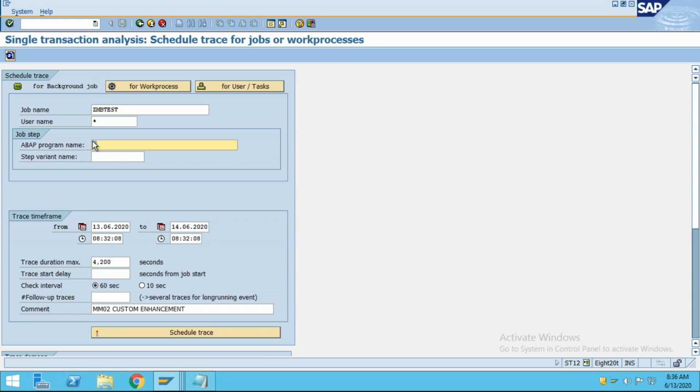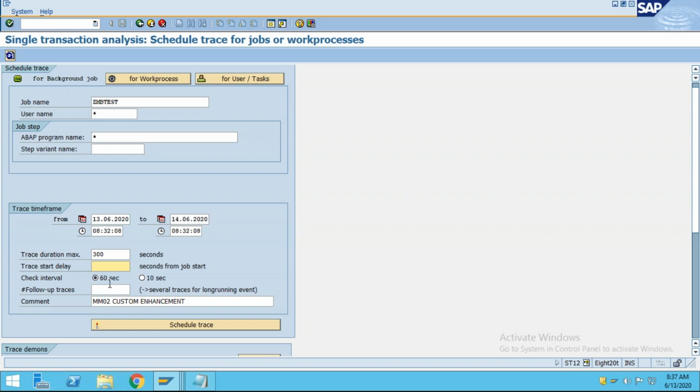So if you want to trace a particular program, you can give a job name, and the name of the program you can give over here. Once you give the name of the program, you can see the trace duration maximum is 4200 seconds. So maximum this trace will run for this much time. If you want to limit it, like 50 seconds or 1 minute or 1 hour, you can just give 3600 seconds. Okay, 1 minute I want, or maybe 5 minutes, so I will just give 300 seconds. Okay, start and delay, that's fine, there is no problem here.